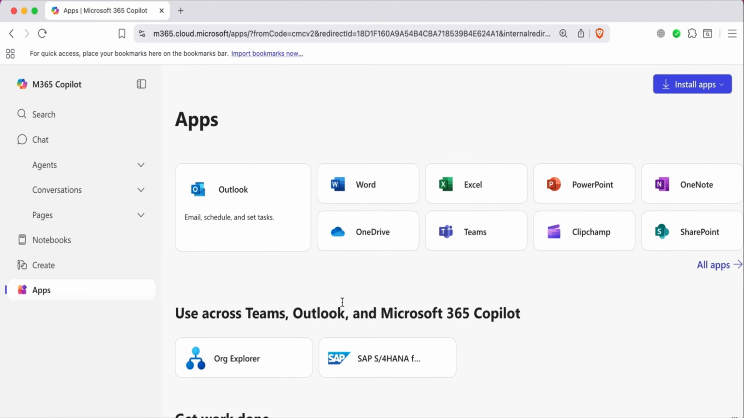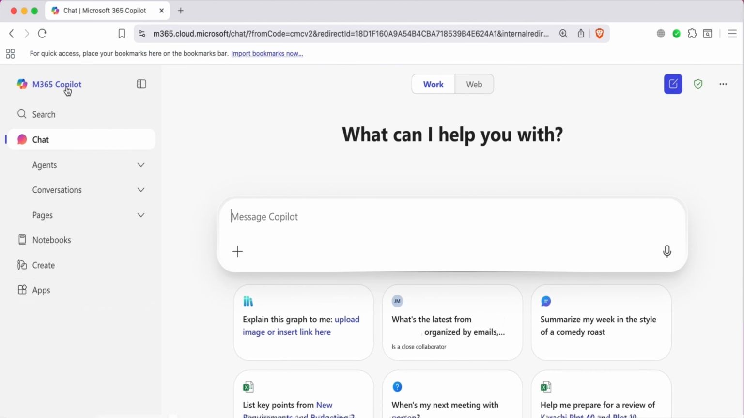Now that we've explored the Copilot homepage and its key features, it's time to see what Copilot can actually do. I'll walk you through some practical examples, from asking questions and generating images to using Copilot in Word, PowerPoint, and Excel. Let's dive into the hands-on demonstration quickly.